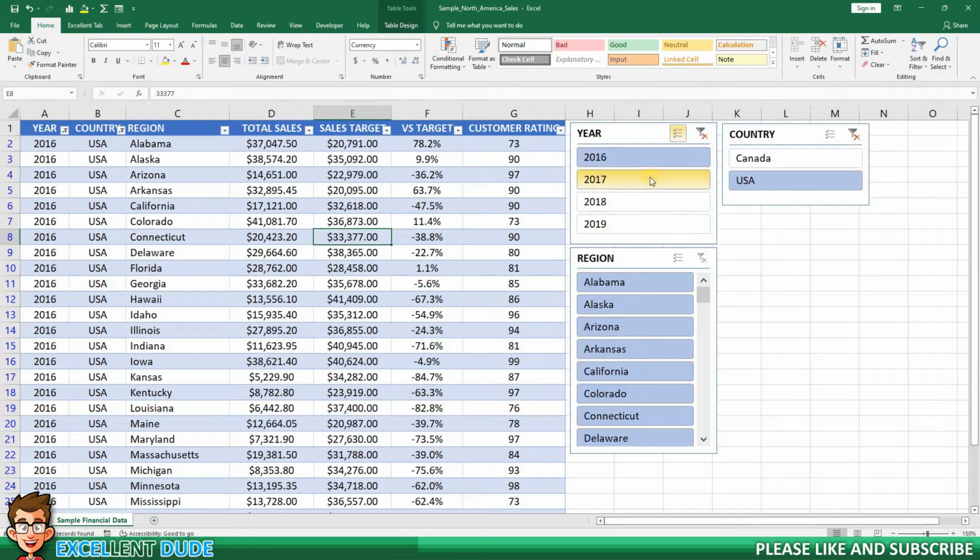What if you want to clear all of your filters and go back to showing all data in the table? Next to the Multi-Select option button is the Clear Filters button. If I click that, the year slicer now shows all of the years again. As you can see, slicers are a much more user-friendly way to quickly filter your data.